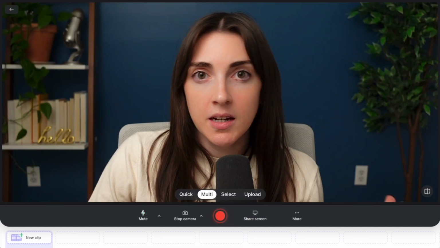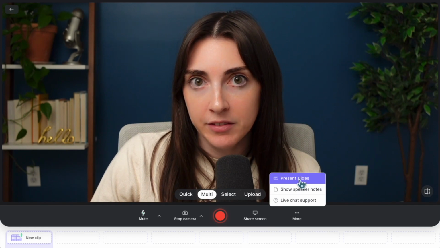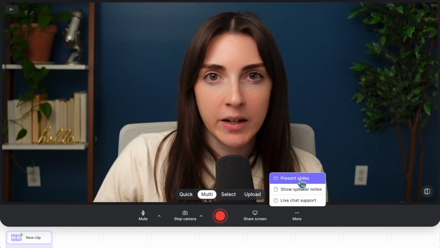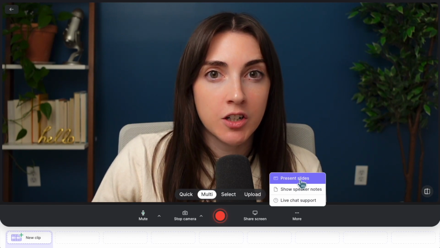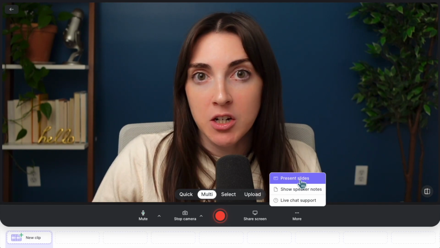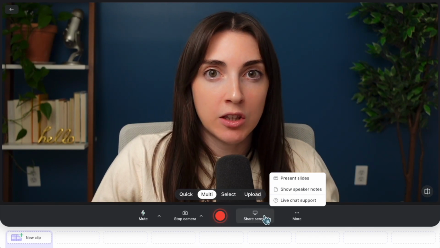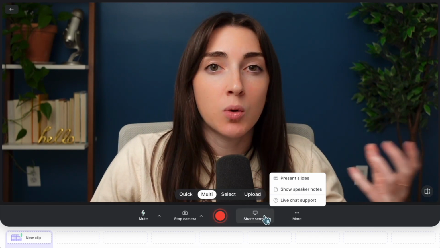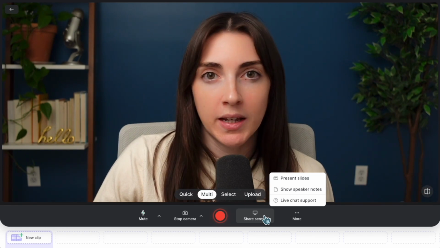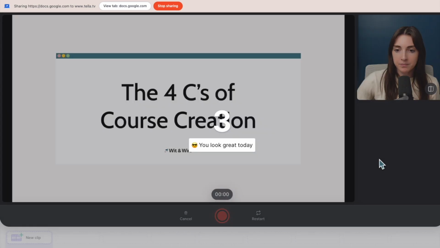If you'd like, instead of sharing your screen, you can also click more to present your slides natively within Tella. But the reason I don't use this is because Tella converts each of your slides into an image, and I include bullet animation on my slides. So I prefer to share my screen so that it's natively looking at actual Google Slides or PowerPoint, but this is totally up to you. At this point, I think we're ready to record, so I'm gonna click the record button.